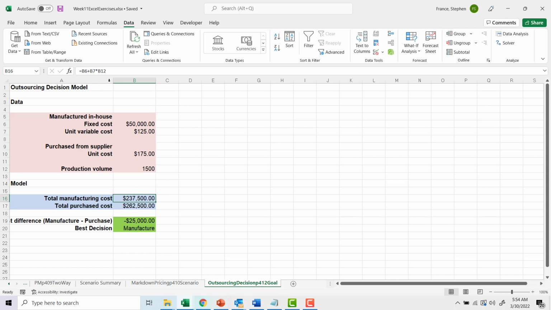So the total manufacturing cost is fixed cost plus unit cost times the production volume, and the purchasing from the supplier cost, the outsourcing cost, is the higher value, again, times the production volume. So you can say we're making 1,500 here. If we made 1,000, I automatically solved the problem without doing it.